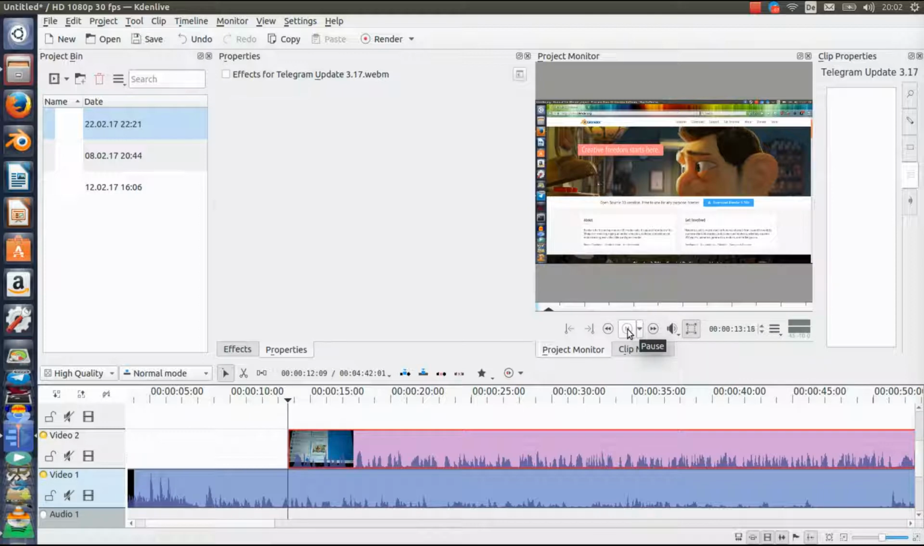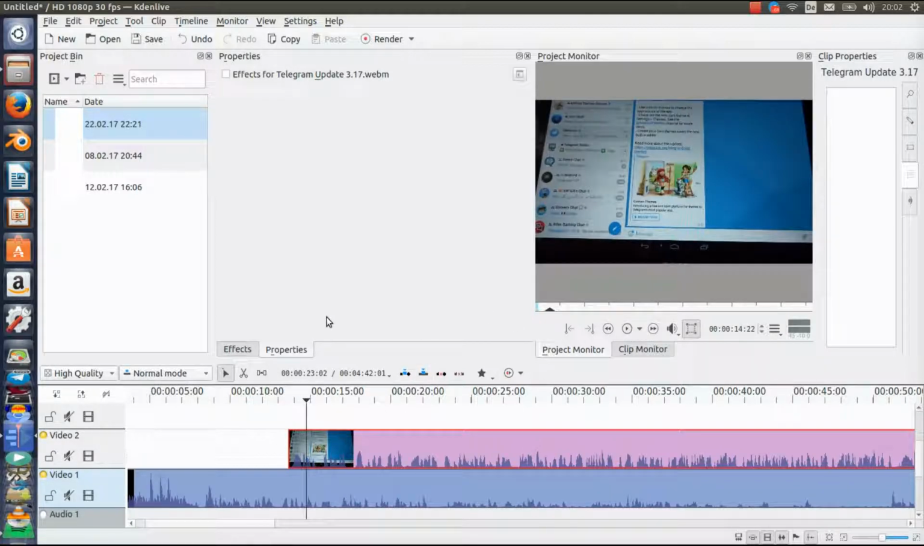To get one video in the background, you need to know which video you want to have in the background. In my case it's this one, and you need to have it on the lower video track, so video 1, which will fill the whole screen. So it's very important that the one which will be smaller is on the higher video track, so video 2, 3 or whatever.